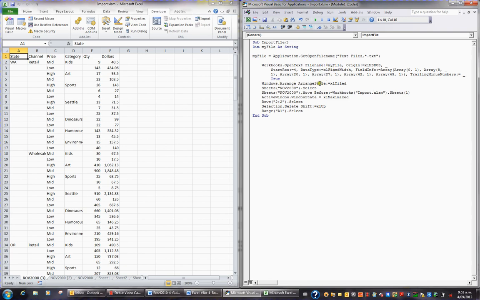I do then want to arrange them and tile them. This here says select the sheet November 2000. Well, there's only one sheet in the text file that opens, so there's no need for this statement. A text file only ever has one sheet, and it will naturally be selected, so this whole line can go, delete.